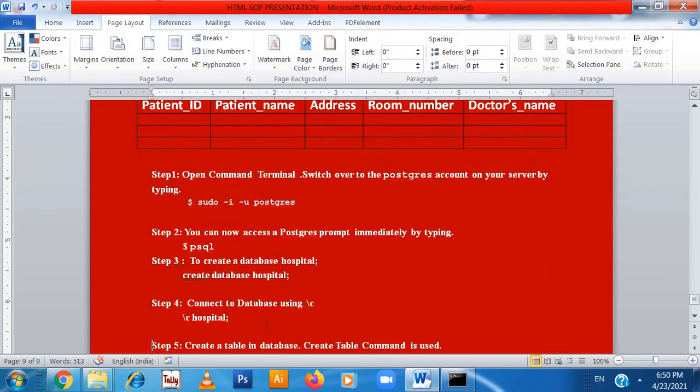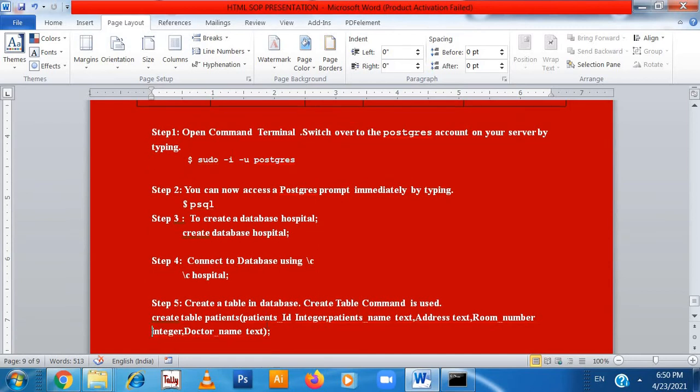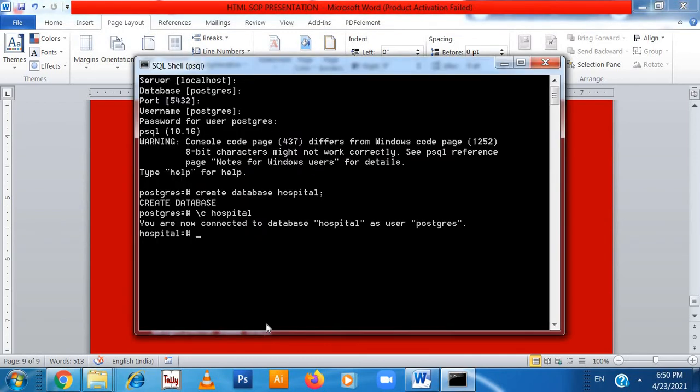Now afterward, what is the next step? Create a table in the database. The create table command is used. So you need to use this command, create table. The table name is what? The table name is patient. You can see in the question the table name patient has been given. Patient_ID we need to create. It is integer, it is a number. Patient_name we need to create. It is text. Address is text. Room_number is integer. Doctor_name is text. So we'll just type it here.